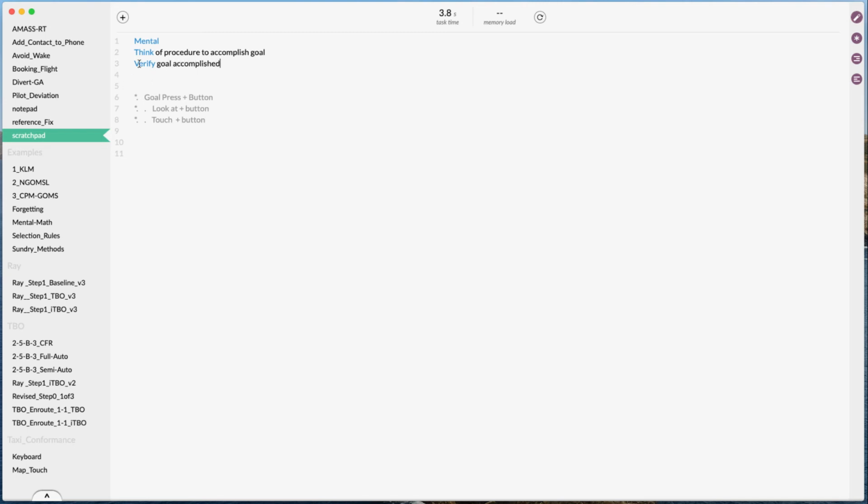From Cogulator's perspective, there's no difference here. From your perspective, it just may be more readable to use verify rather than think. And that's fair enough. But the real question is, when do I use these? So one place you'll see folks use them a lot is somewhere like here. Think a procedure to press button.